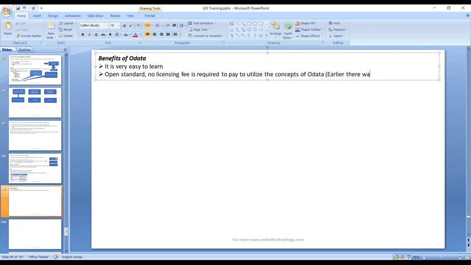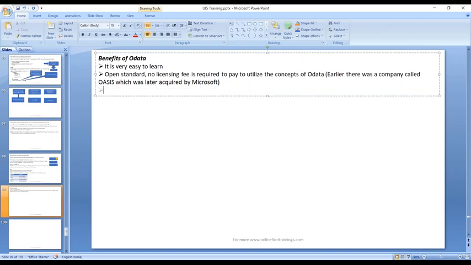So earlier there was a company called Oasis, not the mobile Oasis company in India. It was a big IT company, Oasis, which was later acquired by Microsoft. So this is how it has become an open standard. In industry, it's an open standard, and every company started using it, and that's why it has become an industry standard as well. And it's open source. This protocol is open source.